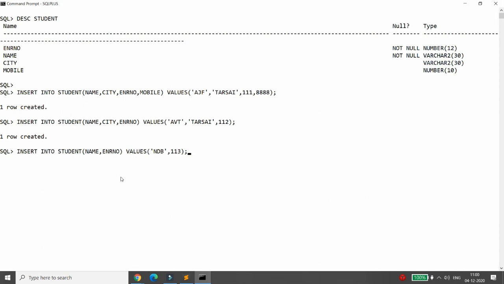But remember student, whenever you skip any column, right now I'm skipping two columns. One is city and another one is mobile. If the default is defined, then the default will be inserted. If the default is not defined, then null will be there. So here two cases are there. In city, the default Raj code will be inserted, but in mobile, the null will be inserted.